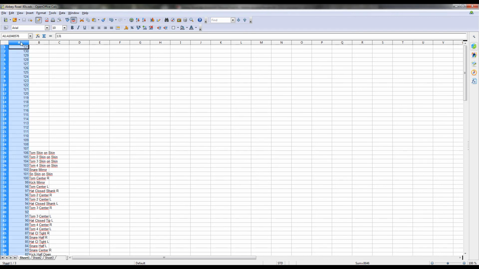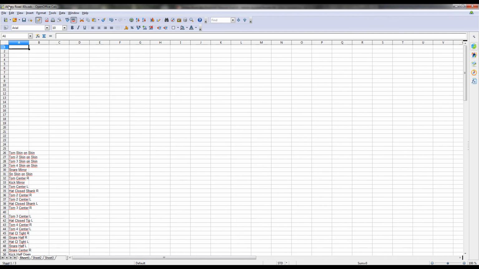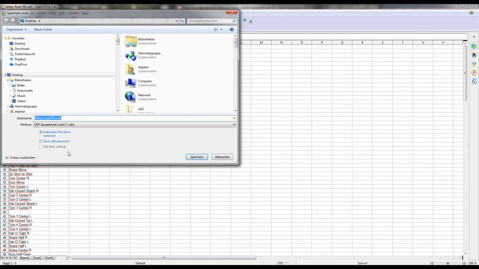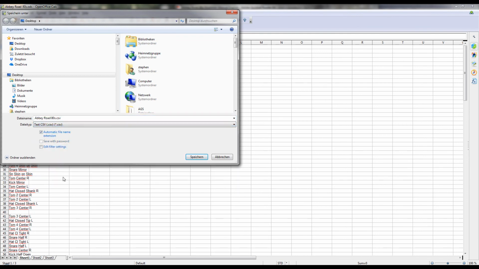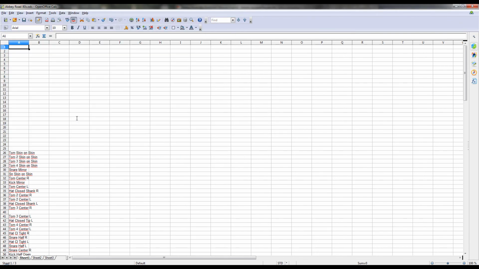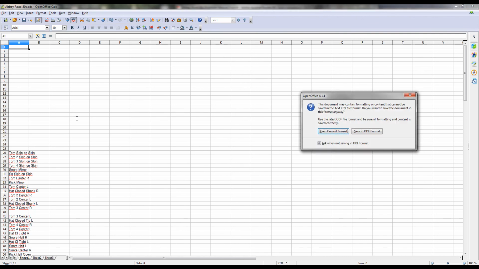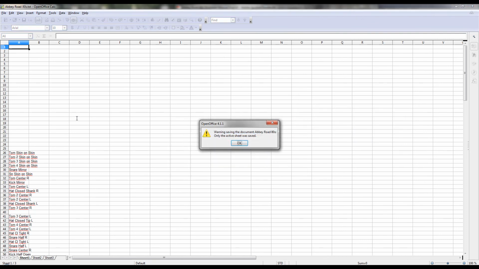Now, right-click on the column header of column A and select Delete Columns from the menu. Once you've deleted the column, choose Save As, choose Text CSV, enter a meaningful name, I suggest going with the name of your plugin or library, and change the file ending to TXT for text. I'm going to just click on Accept on all these dialogues.